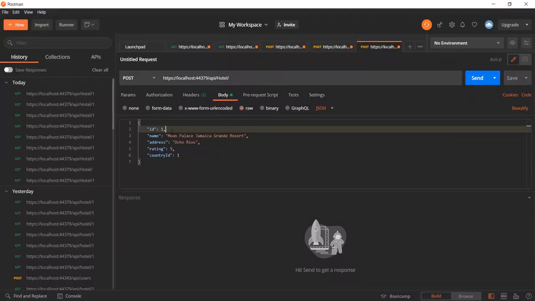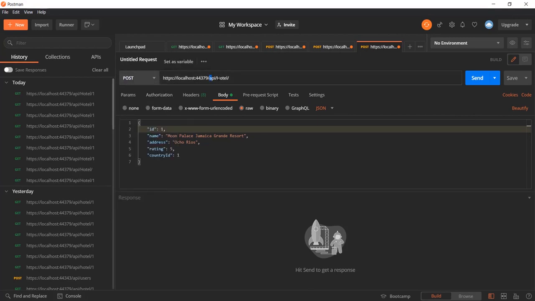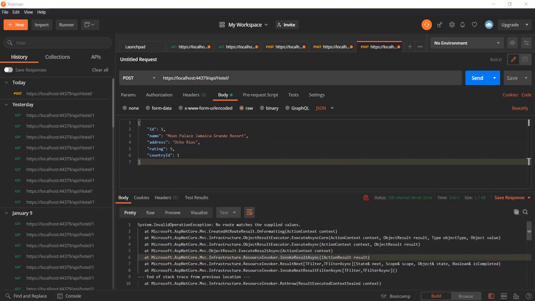Using Postman, I'm actually going to test it with the ID and let's see what happens. I'm going to make sure that the action is on post. We have our endpoint, and then click send. And we're getting this error about system invalid operation, no route matches supplied values. So that means we need to restructure the code around the CreatedAtRoute.